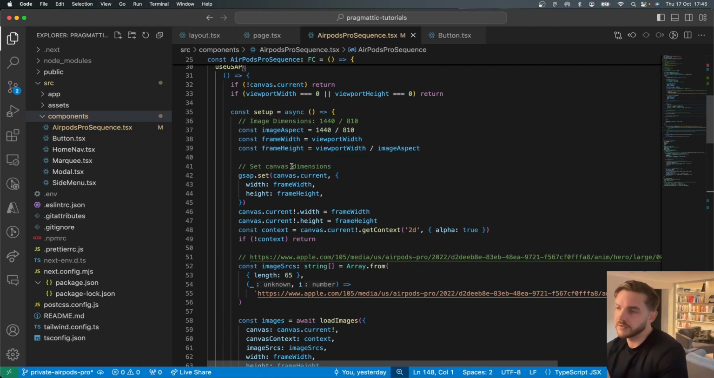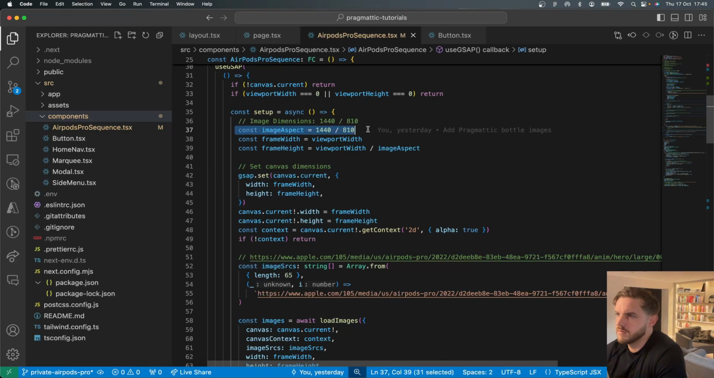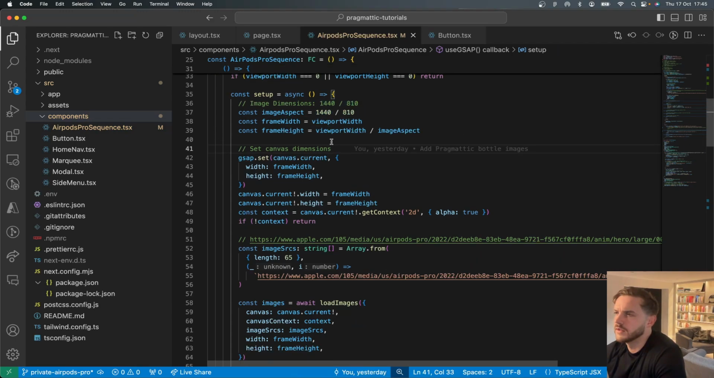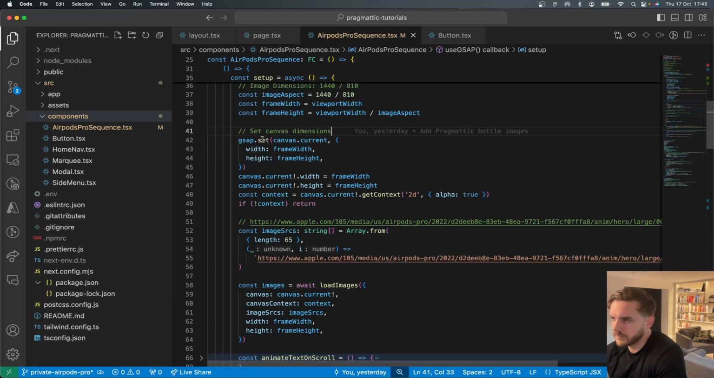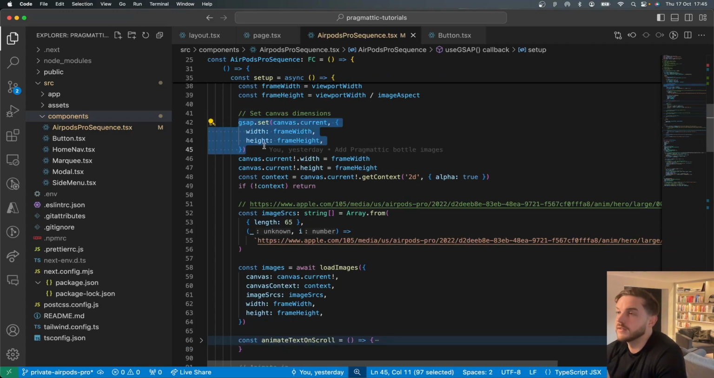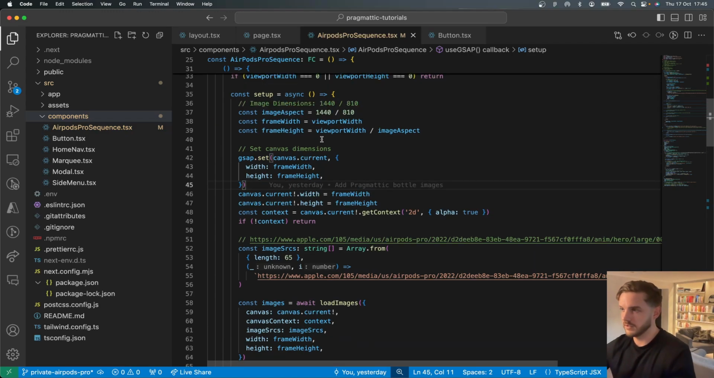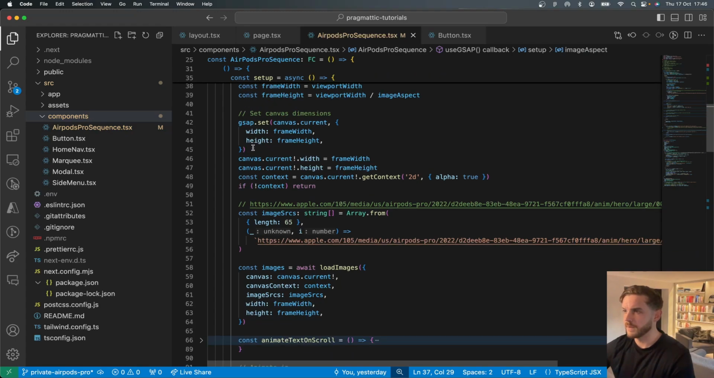In terms of the actual image sequence and playing that on scroll, I've got a setup function here. The frame dimensions are based off of the image dimensions, so I check the size of those images, and Apple are serving up this resolution. I'm using GSAP to set the canvas to this size, and actually I believe this is the same as 1920 by 1080, just scaled down slightly.